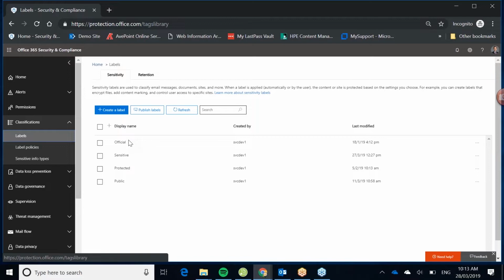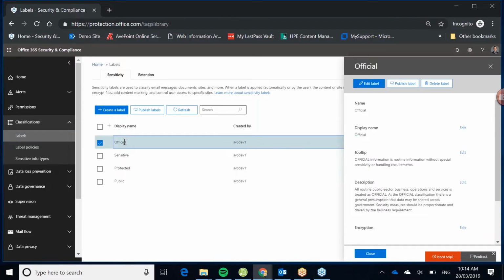And then using that sensitivity label, we can actually enforce some protection settings, things such as encryption, watermarks, headers and footers on content. So it enables us to actually protect our content in our Office apps. So I'm just going to open up a sensitivity label. So you can see here I've created a sensitivity structure. We have official, sensitive, protected, and public content.